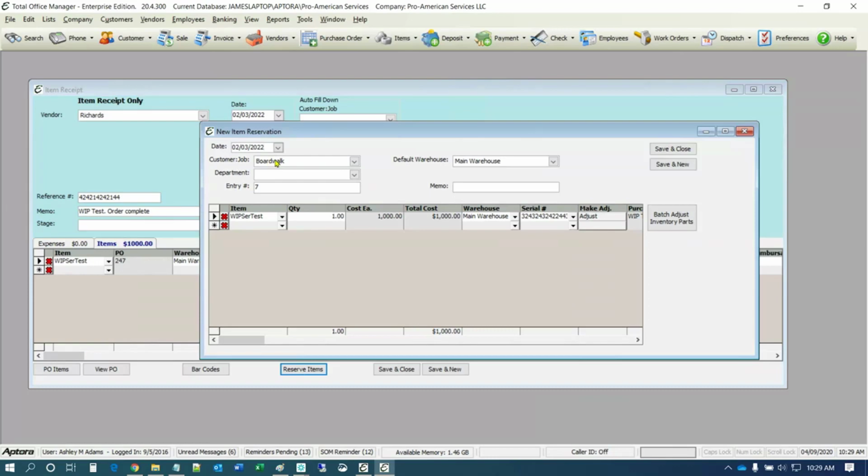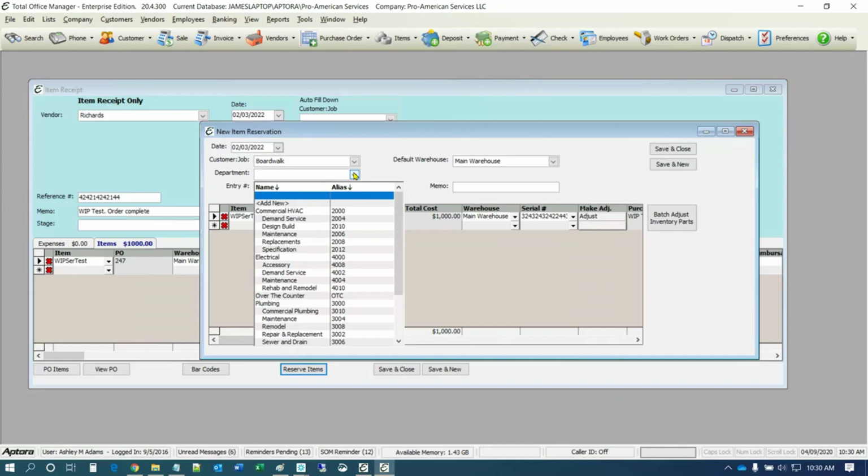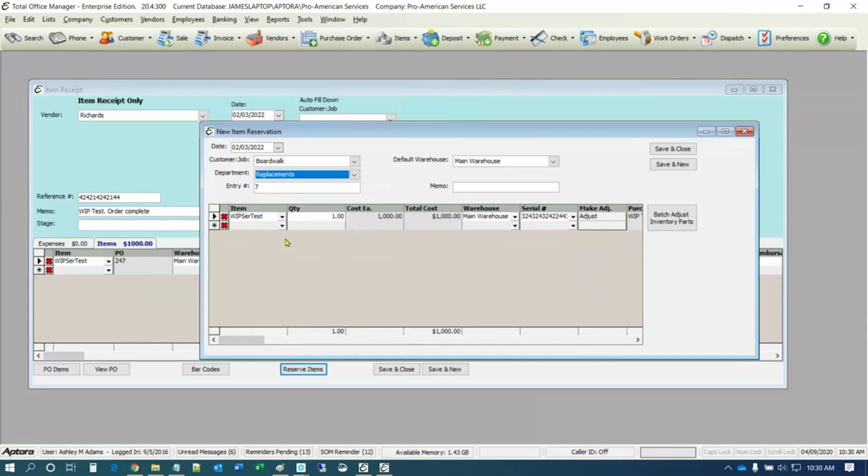The customer's already been picked. The department wasn't picked for us because it could have multiple items on it. So that wasn't picked. We'll go ahead and pick it. It's not highly important at this point, the department. Where it really matters is on the invoice, but I'm going to do it anyway, replacement. You can change the number if you want, but that means that there's been 6 others, apparently.